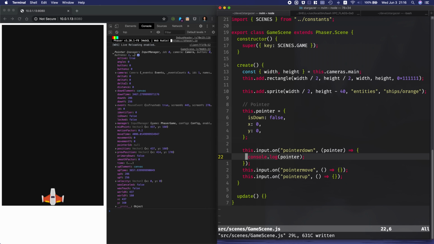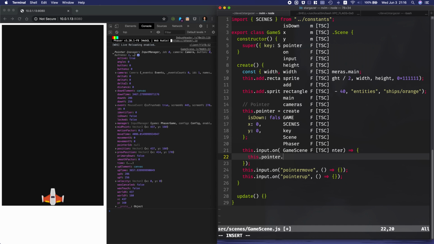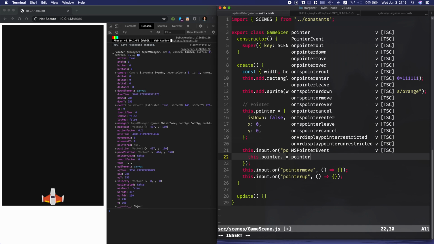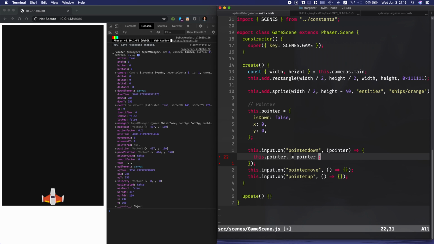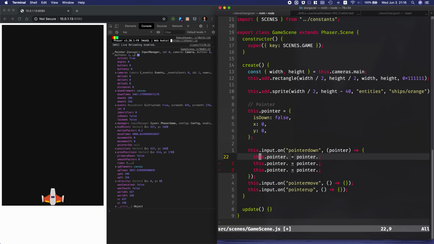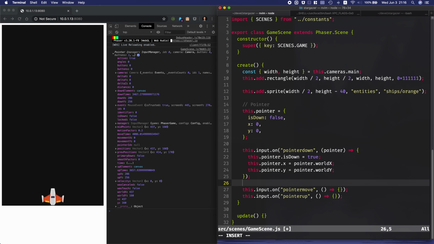So when the pointer gets pushed, what we'll do is we'll say, this.pointer something equals pointer.something. I'm going to make one more actually. So I'll say this.pointer isDown, in this case will be true. This will be world X. This one will be world Y. We'll go back here and we'll add Y and X. So basically when the user pushes down on the screen, we're going to capture the fact that the pointer's been pushed and where they made the touch.